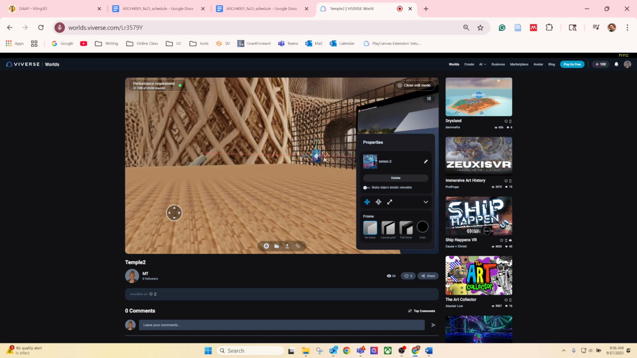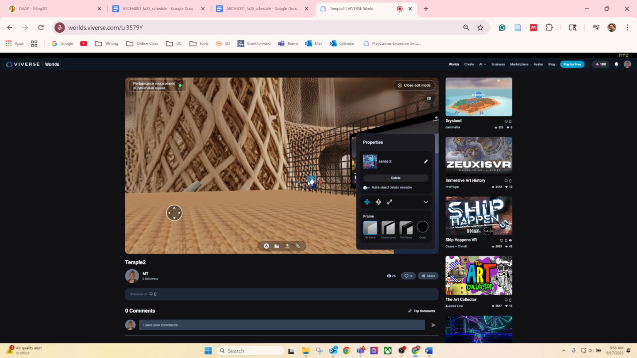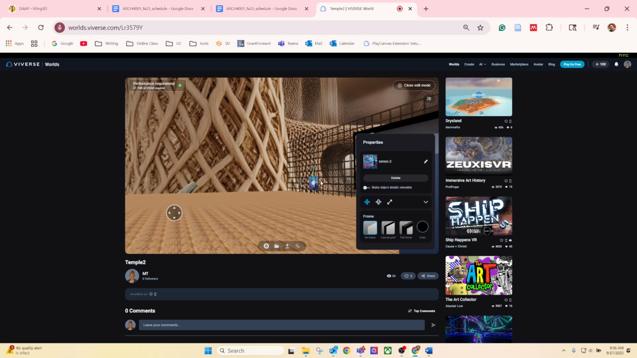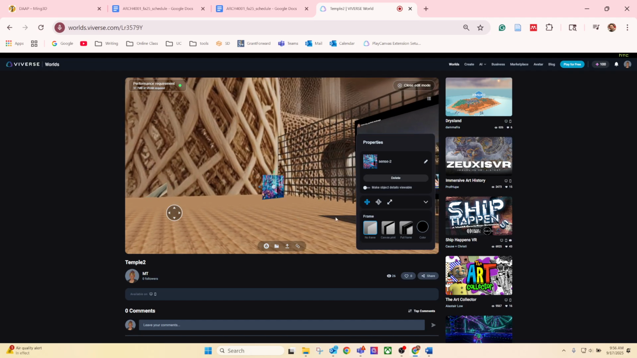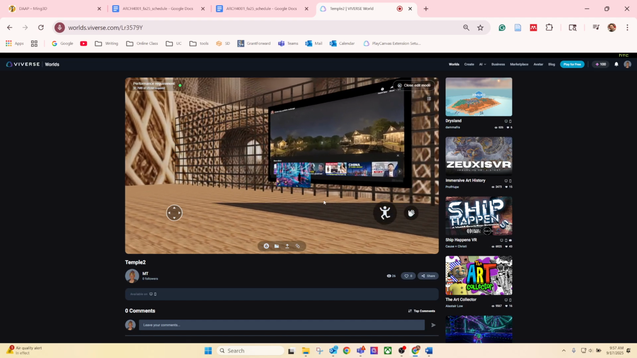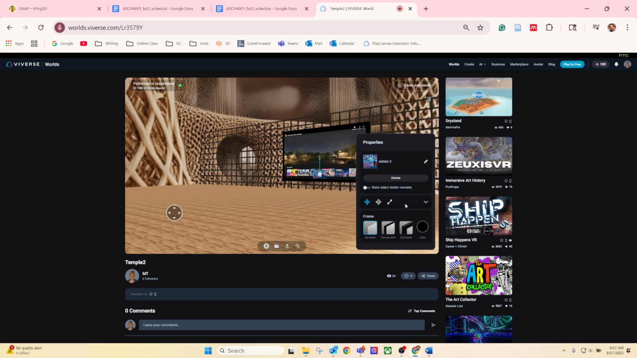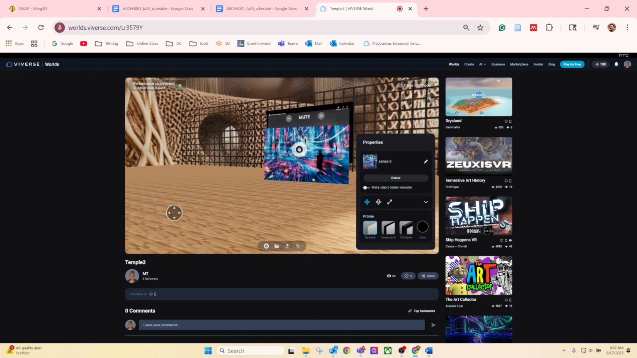I think that's the reason I don't like editing the world directly in Viverse, but that's okay. I just want to show you. So here I will put this picture, move the picture. For the three-dimensional world, you have to estimate. Maybe I want this to be a really large one. I want to push this against the wall.